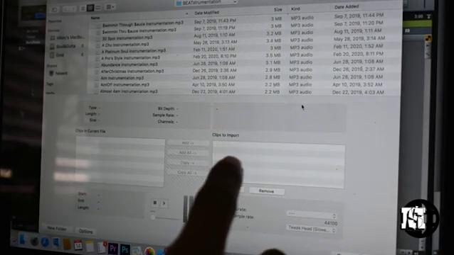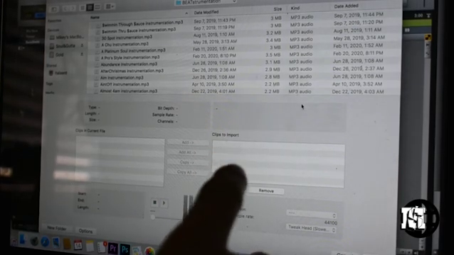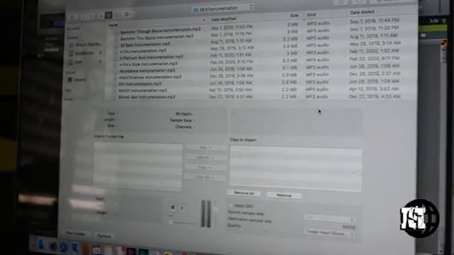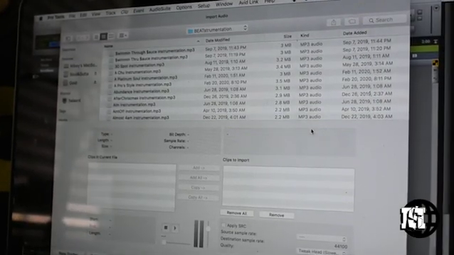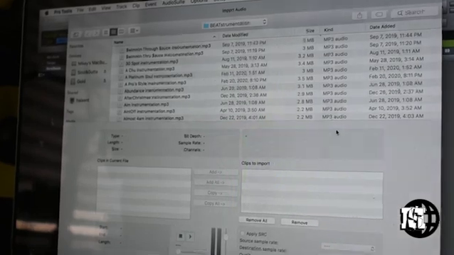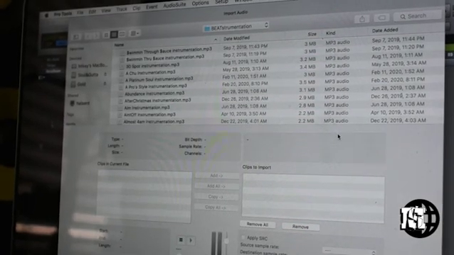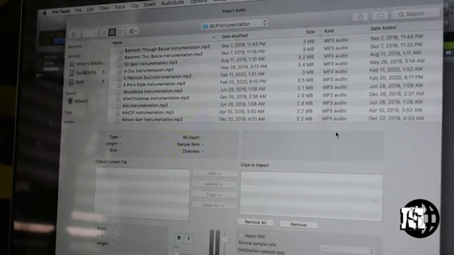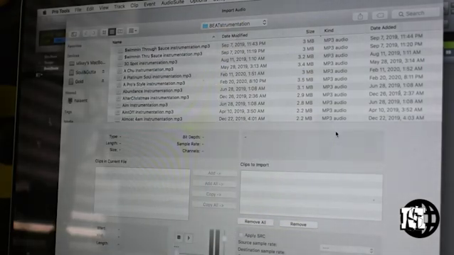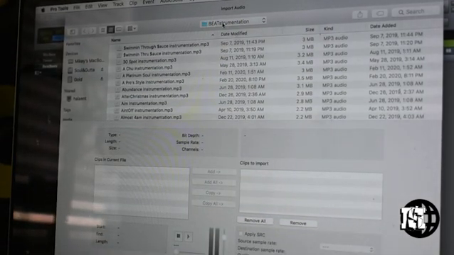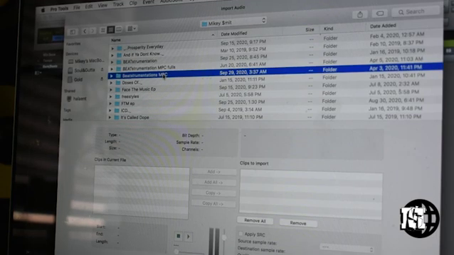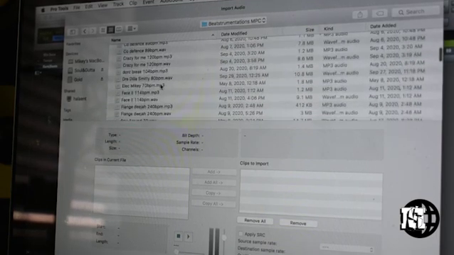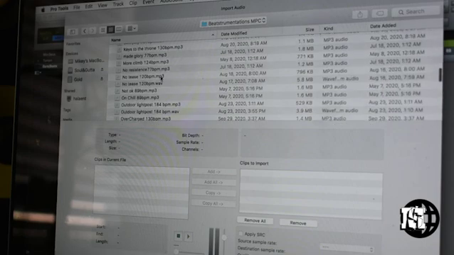This is going to pop up when you click Command I. At the top of the screen, it's going to say Import Audio. Not sure if you guys can see that. All right, there you go, Import Audio. Now, this beat I made is one of my MPC beats, so go to that file. I have a lot of beats in here.